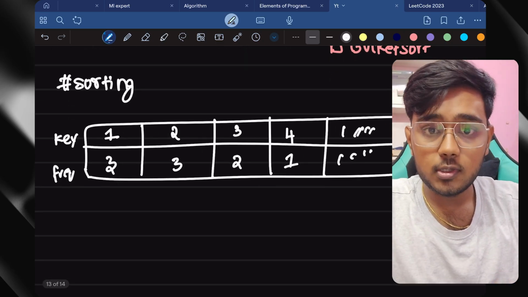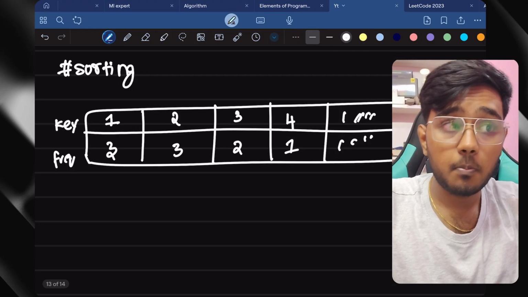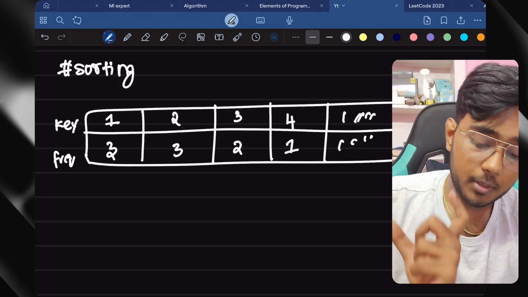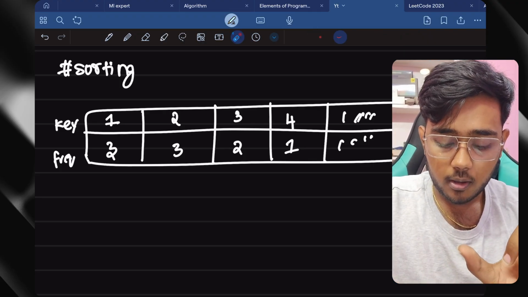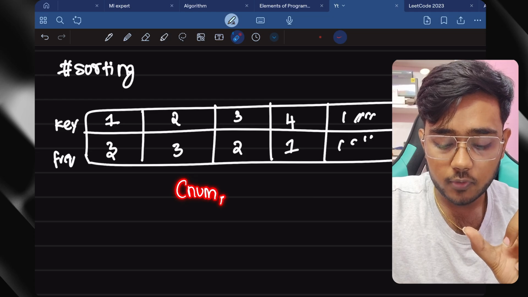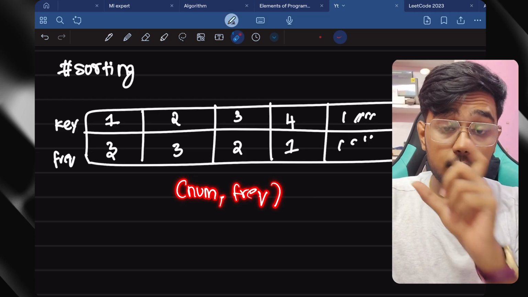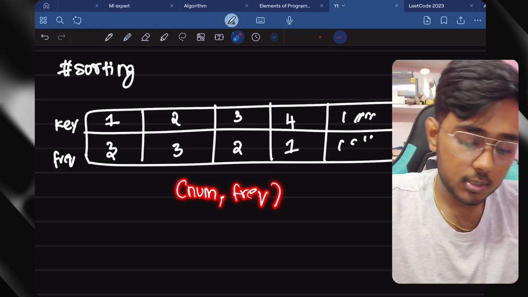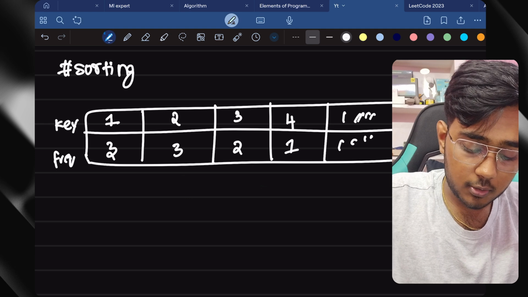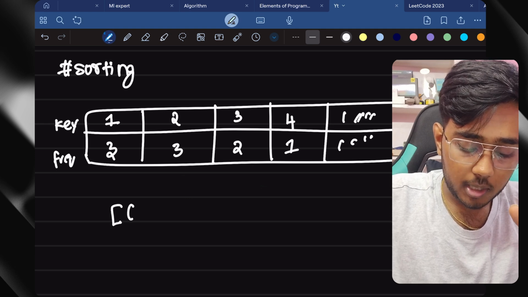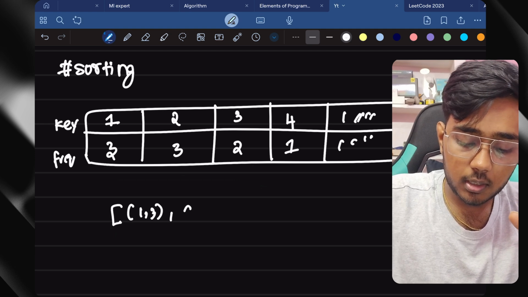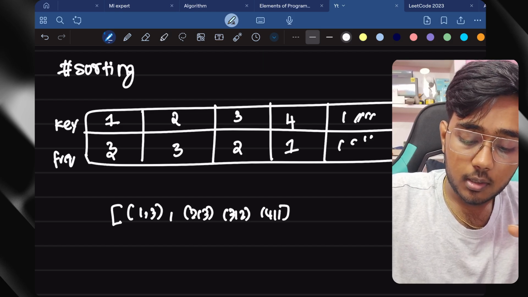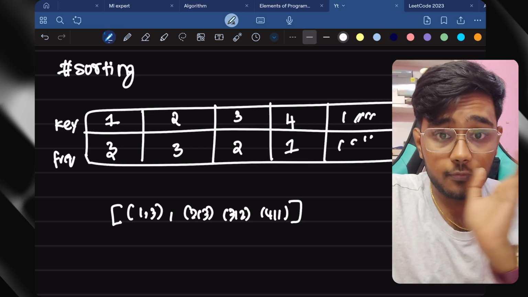Now what you have to do is make them a pair of the integer and its frequency. Let me repeat this: you have to make a pair of the number and its frequency, and store these in an array. I'll tell you why we have to do this. Just create an array and store 1 comma 3, 2 comma 3, 3 comma 2, 4 comma 1. Now you made an array with pairs of the number and its frequency.